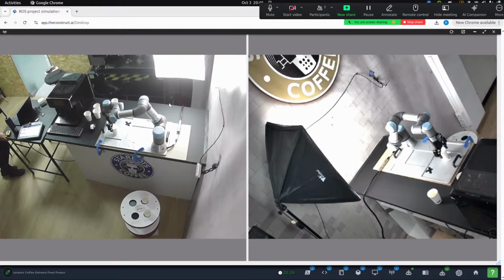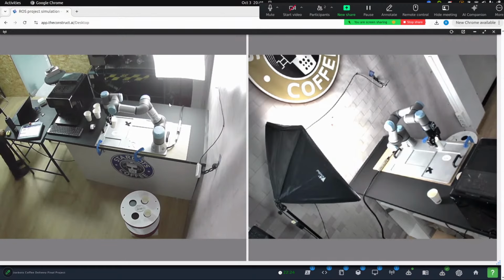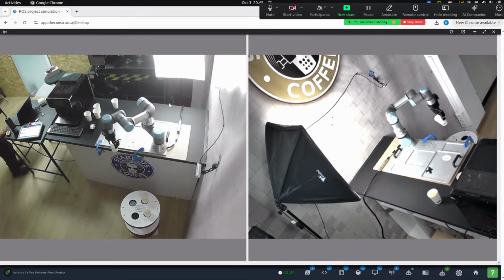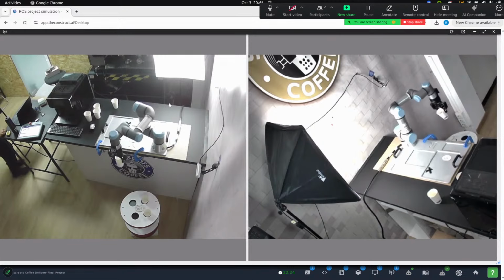It's a bit back, I guess. It needs to be a bit more. Say that again, Regvith? The cup was placed a bit backward. Okay, but it's fine. Yeah, that's okay. It seems like it picked it still. Yes, that's okay.